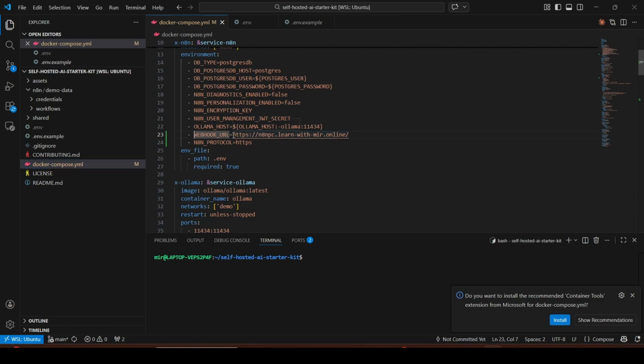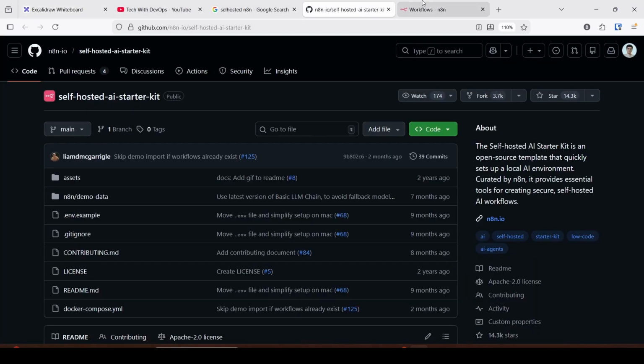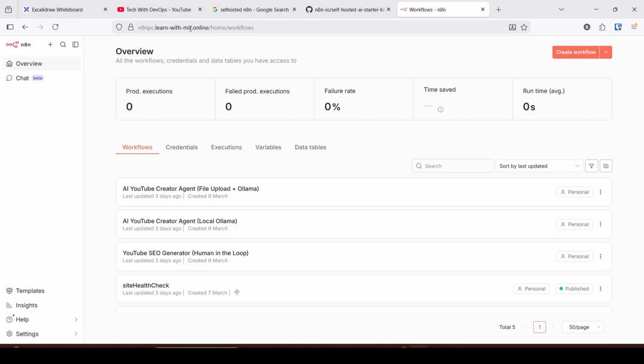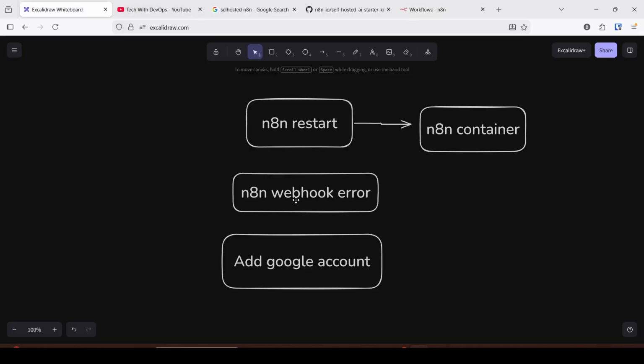Add this Webhook URL equal to your n8n URL. Here it is n8npc.learnwithme.online, this type, and slash. You have to copy it and paste into the Docker compose, and here Webhook URL equal to this. In my case, this is n8npc.learnwithme.online. It is my domain name to access the n8n. And another line you have to add, that is n8n underscore protocol equal to HTTPS. Okay, these 2 lines you have to add, then only you can fix the n8n Webhook URL error.